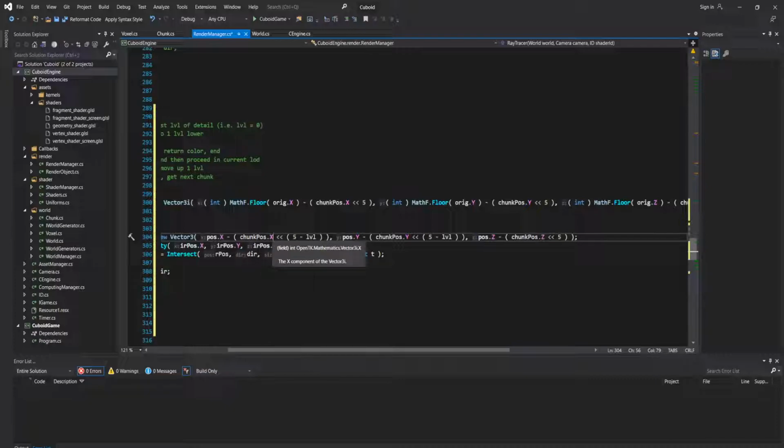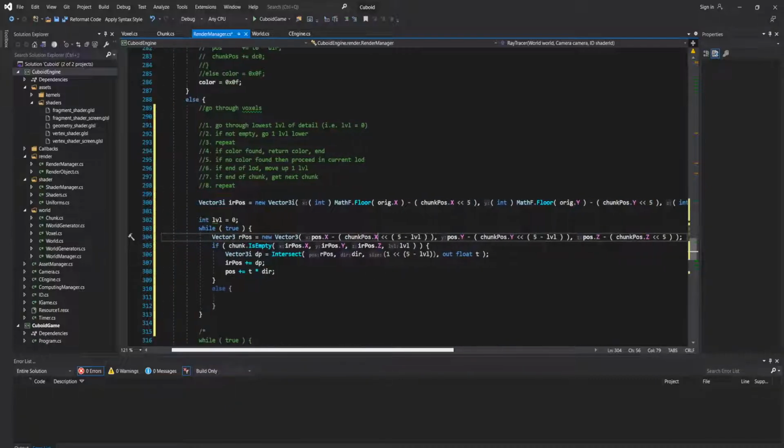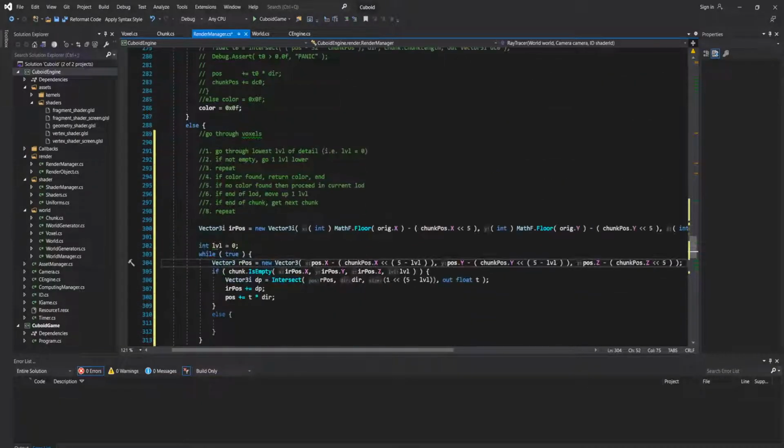chunk pos.x. Wait, no. A relative position. Wait, hold up. So our chunk position is between 0 and 32. Can we move that in by 5? That doesn't make any sense. So we are only making this bigger. Oh, yeah, so you can divide it by 32. Chunk positions, of course, 0, 1, 2, whatever.